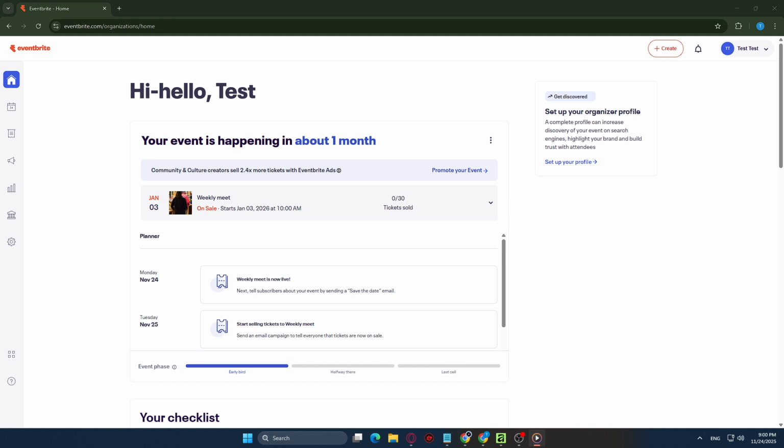Open Eventbrite in your browser and head to your organizer dashboard so you can access the event you want to update. Once you're on that event's management page, look for the three-dot menu near the top right and select Edit. This brings you into the main editor where you can adjust the attendee-facing details for your event.